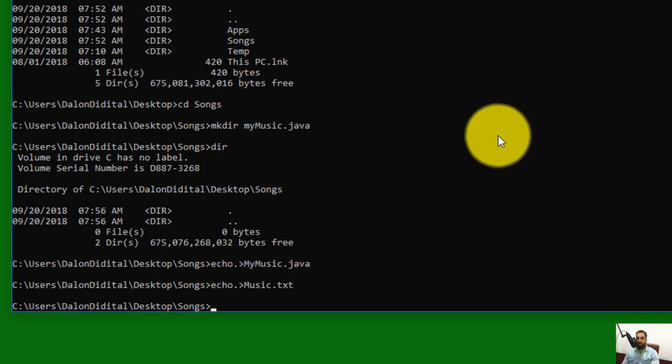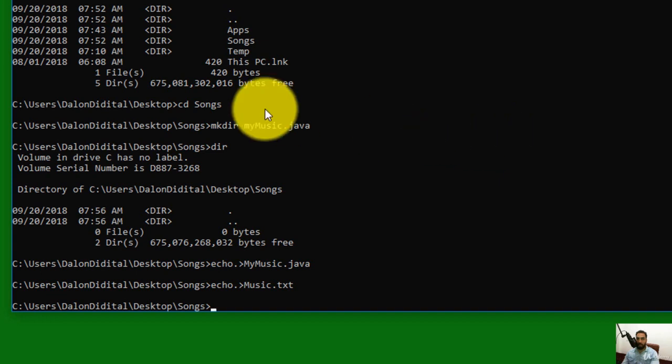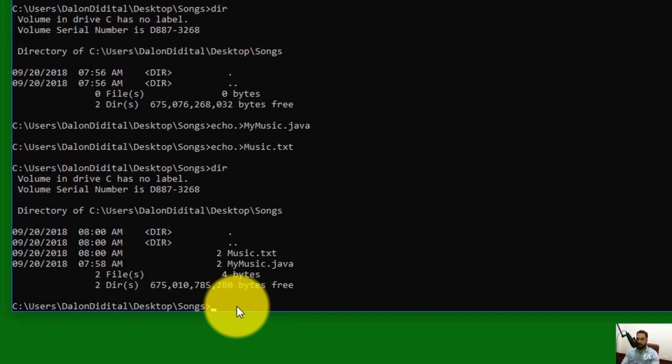So how about deleting a file in a command line? First, let's go ahead and type in here dir or directory, and ls in Mac, in order to see what we have inside the songs directory. We have music.txt and the mymusic.java file. So for example, I want to delete the mymusic.java file. If you are using Windows, you need to type in here del, and if you're using Mac, you need to use rm. So I'm going to type it here for you, rm, and then space, and then you can just type in here the name of the file that you want to delete.